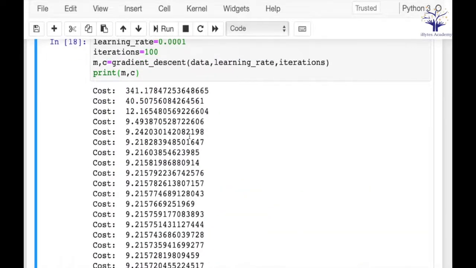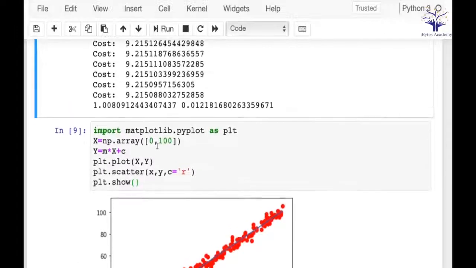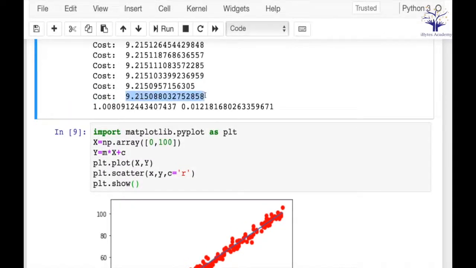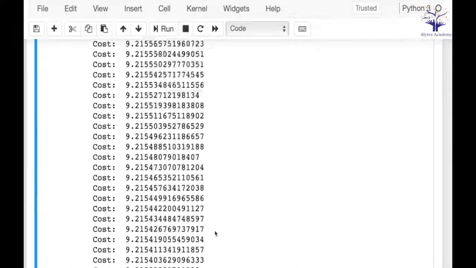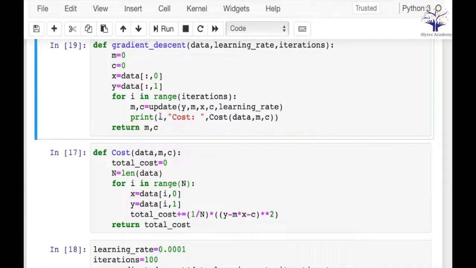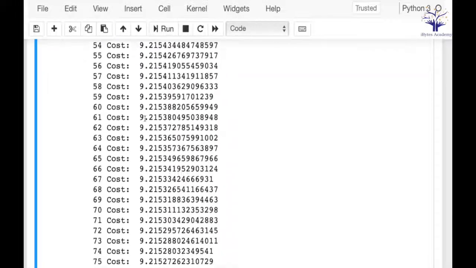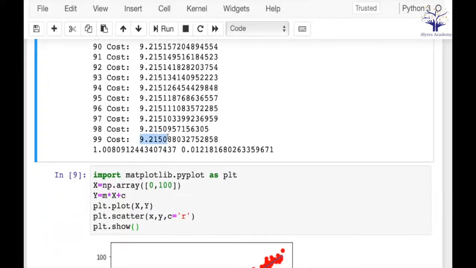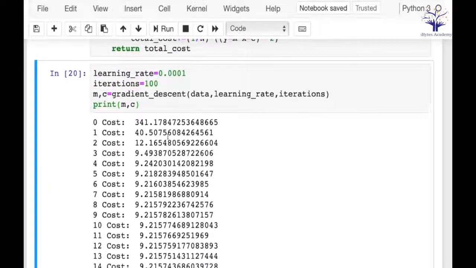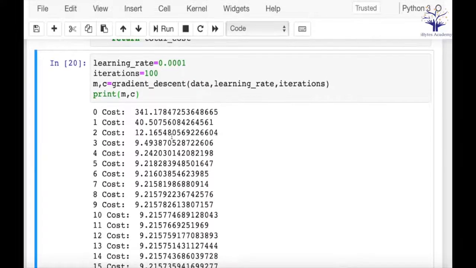Okay, so these are basically the costs after every iteration. So we are starting with 341, and at the end of the 100th iteration our cost is 9.215. Let's also mention the iteration number while we are printing. Let's write i comma this thing. So first iteration has given me 341, then the last iteration, that is the 100th iteration, has given me 9.215. As we can see, we were able to reach our very optimal value in the 4th or the 5th iteration itself. Okay, because we were able to choose a good learning rate.